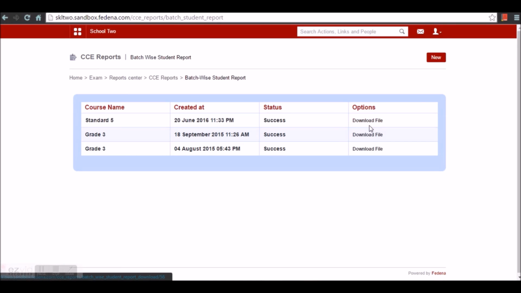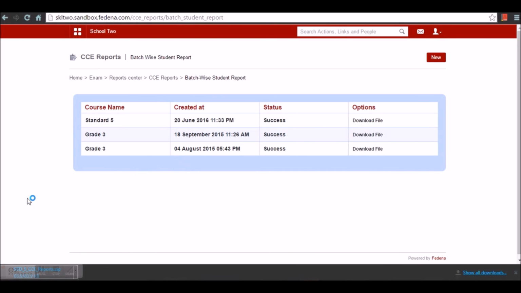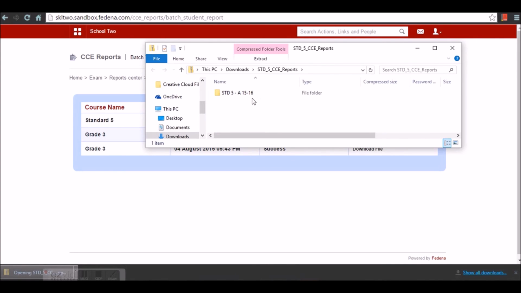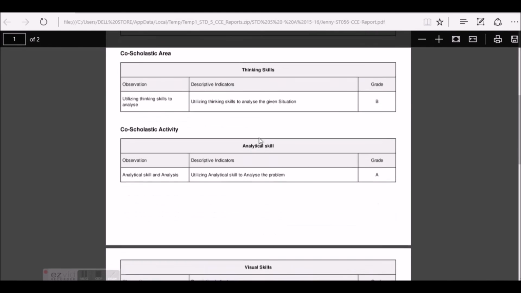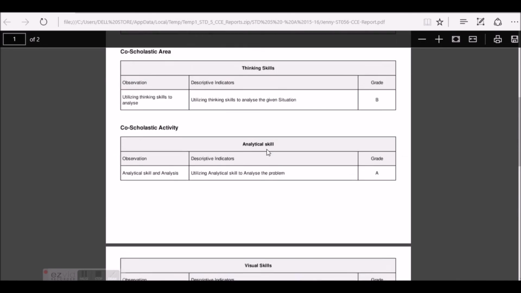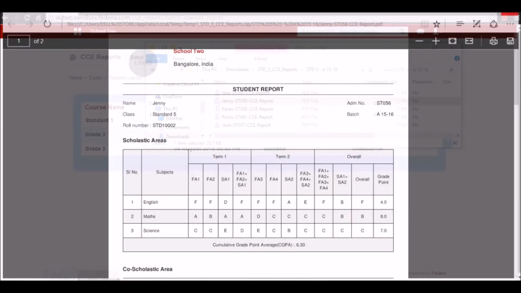So let's have a look at the downloaded file. Once the file is downloaded, you can have a look. So standard 5A section, you see each of the students' PDF reports is displayed here. This is their score sheet, and you can have a look at it for all the students in the present class. So this is how they will look like. This is the 6-sheet CBSE pattern report.